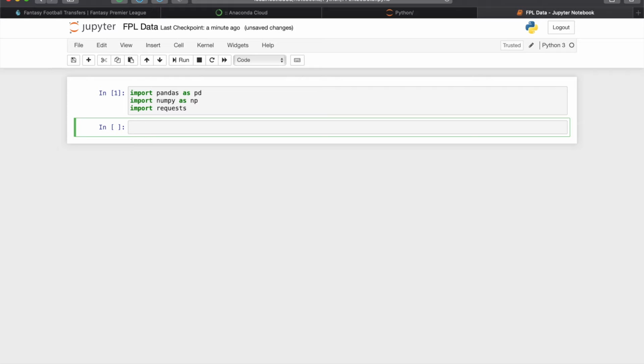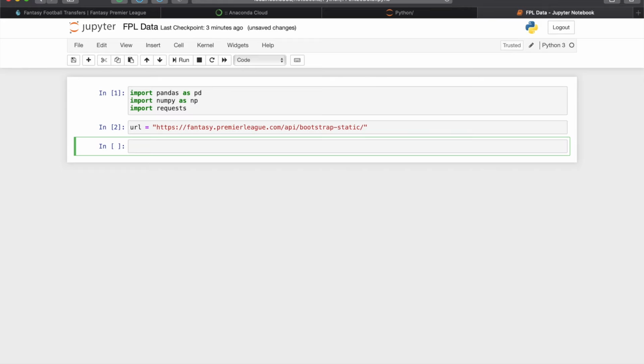So how to get that FPL data is by using an API. So we will call an official fantasy league API in our program. So URL static. So this is the URL. Now we will use the request library to get the URL. So R is equal to requests dot get and our variable name, that is URL.